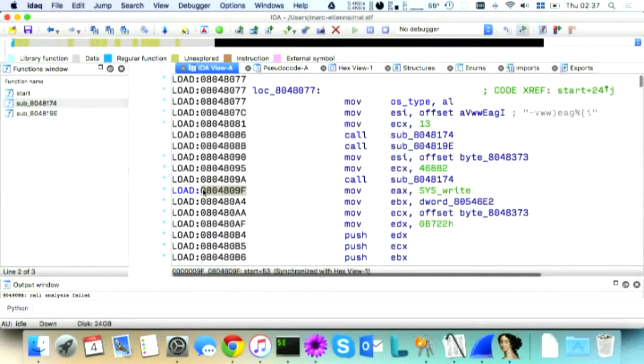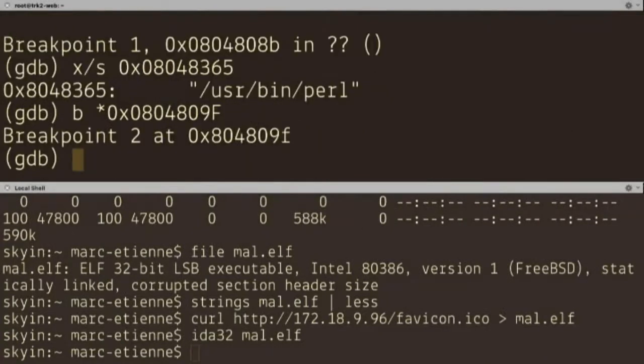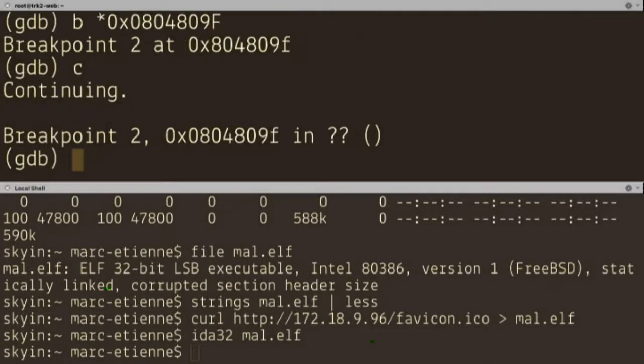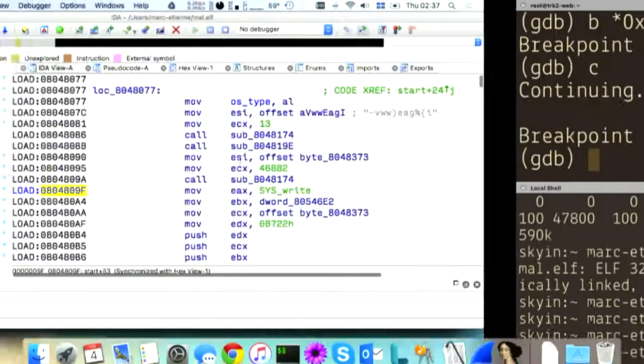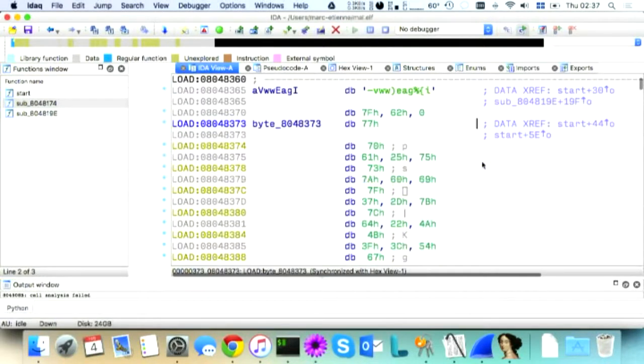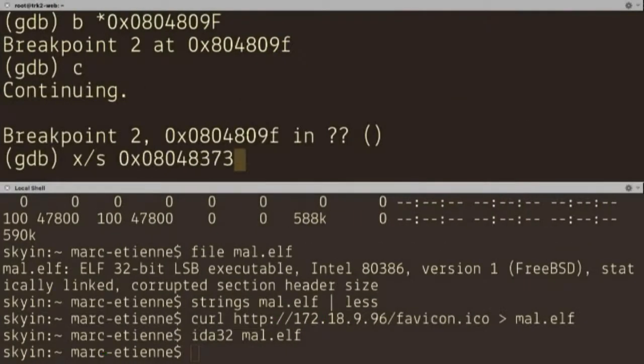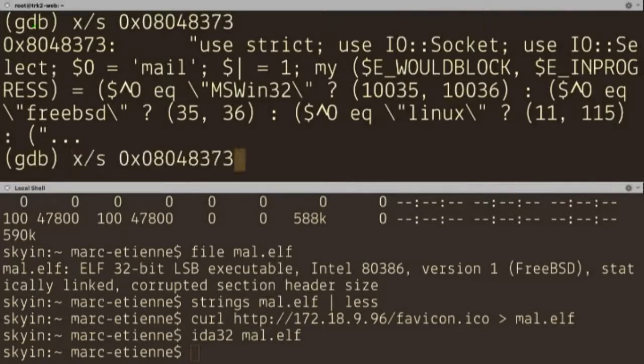I'm going to take the address, and continue. Now let's look at the value of this big thing. x/s again. Hey, we've got Perl. So we just successfully unpacked at least the first layer of encryption of this particular malware.